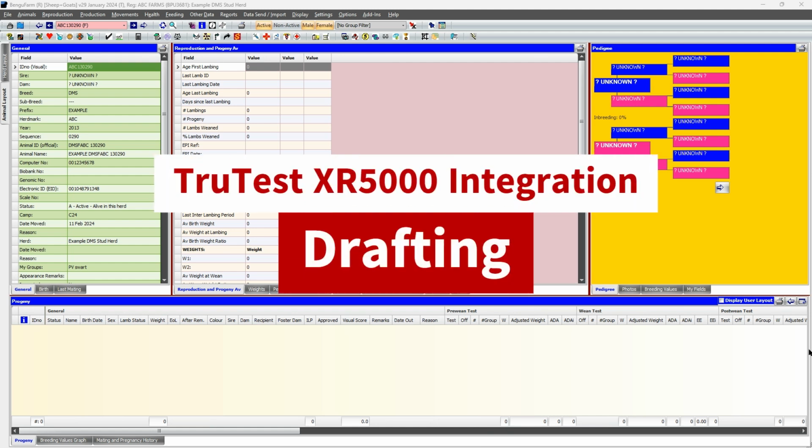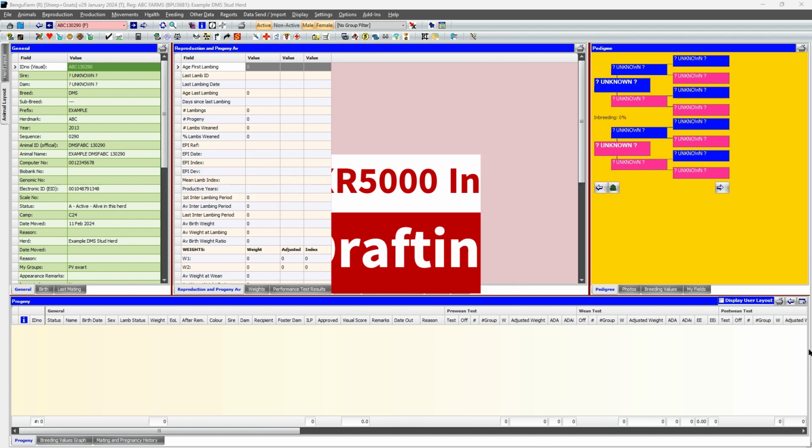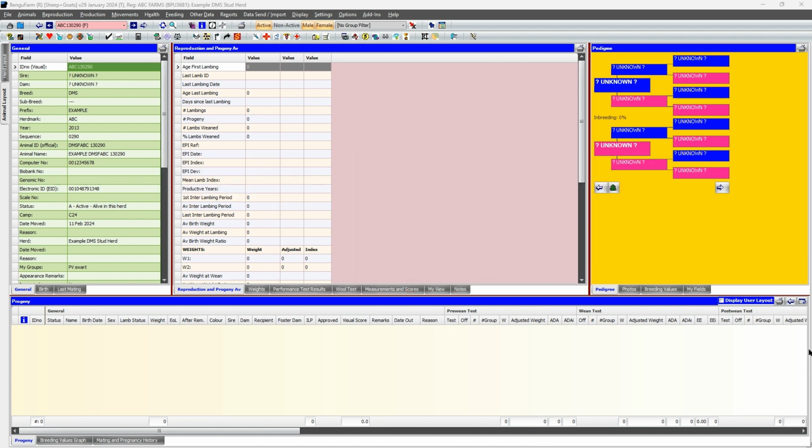And in today's video we're going to talk about the XR5000 integration and how to do drafting. Now this is a question we get many times and clients think it's very difficult. If you do it the wrong way, it's difficult. And today we're going to teach you a very easy way to do drafting, and this is our suggestion to all our clients. So keep on watching and we'll show you.